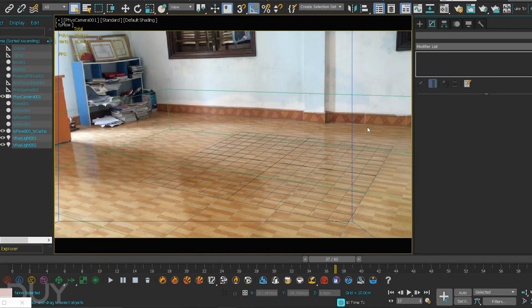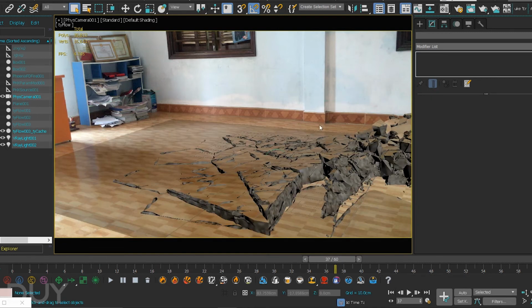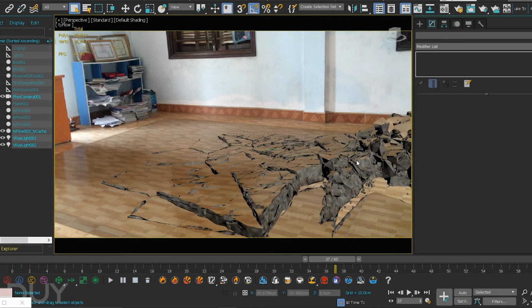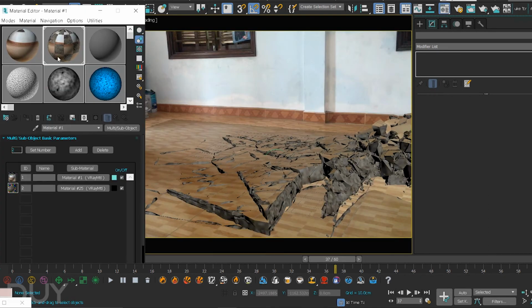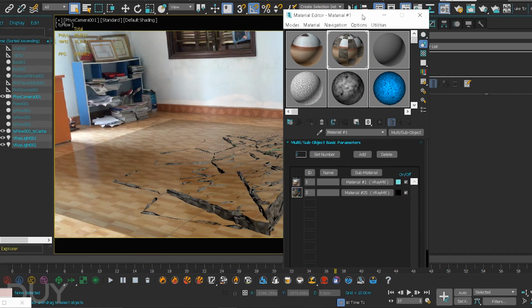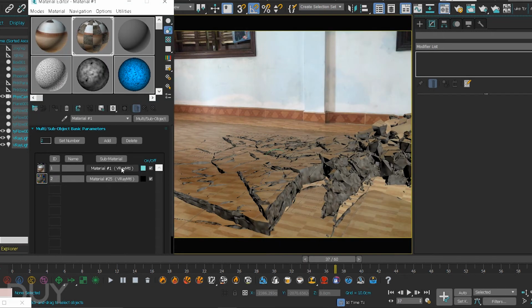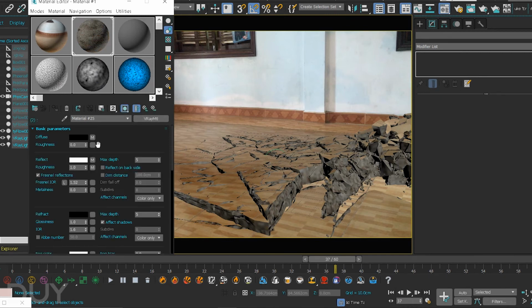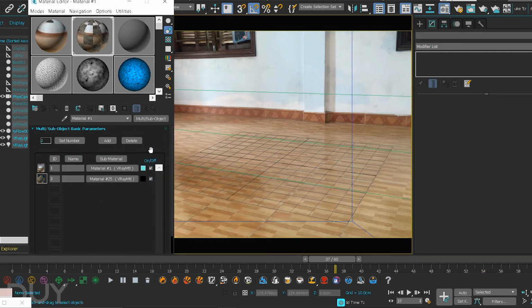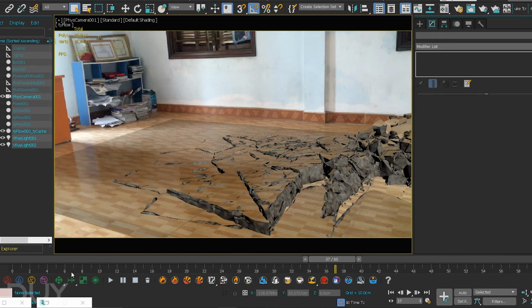So you can see this is the scene, pretty nice. Yeah, not that bad. In the material I have two textures for it. The outside is using the floor texture, the actual texture in the plate, and the inside is the concrete material. So yeah, it is a multi-sub material, and that is how we got the effect.